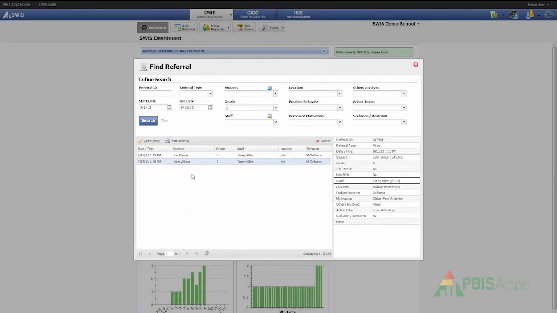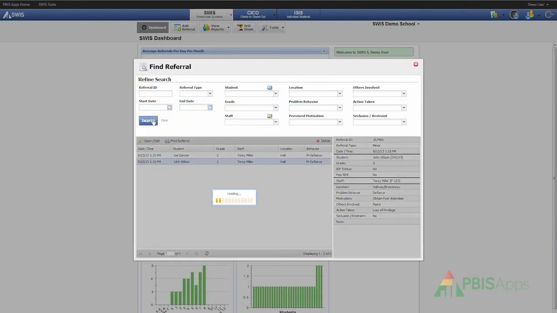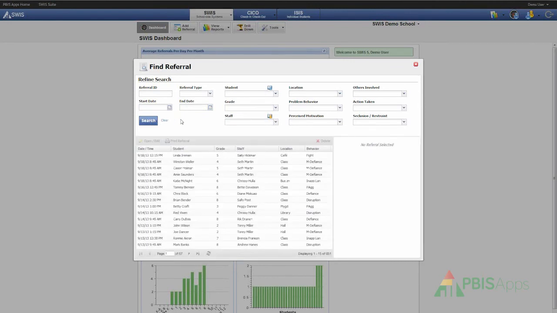One of the other things that I can do from the Find Referral workspace is locate duplicate referrals. I'm going to clear out our search criteria, and let's take a look at an example of how you might locate a duplicate referral for deletion purposes. So again, SWIS has loaded every single referral in my building. If I know that I'm looking for a referral for a specific student, I can either use the drop-down list and locate the student in question, or I can use my computer keyboard and type in the student's name, and SWIS will match my keystrokes to help me more quickly and efficiently locate the student.